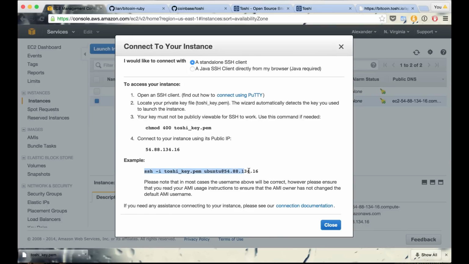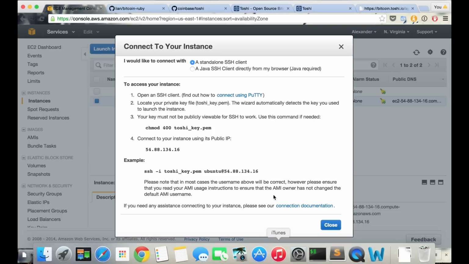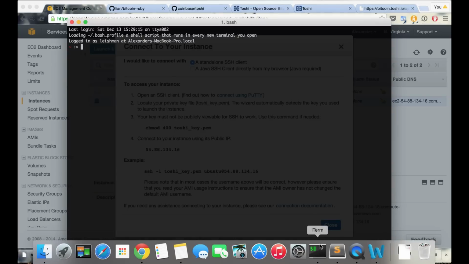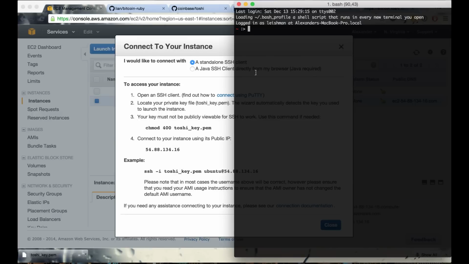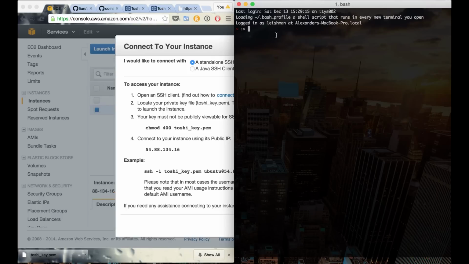So you see this command here: SSH -i Toshi key.pem ubuntu at the IP. So remember this IP. This is your server's public IP. So to SSH into the server, I'm going to open my console, and I'm going to type SSH -i. Now this is in downloads, Toshi key.pem, and copy this.